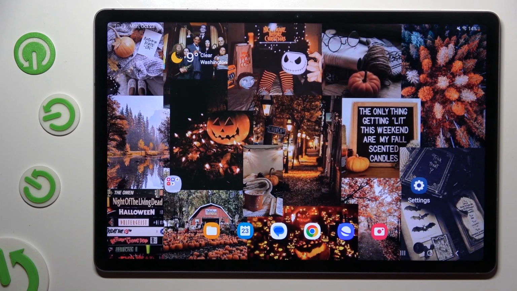Hi! In front of me is Samsung Galaxy Tab S9 FE Plus, and today I would like to show you how you can check all specifications of this device.